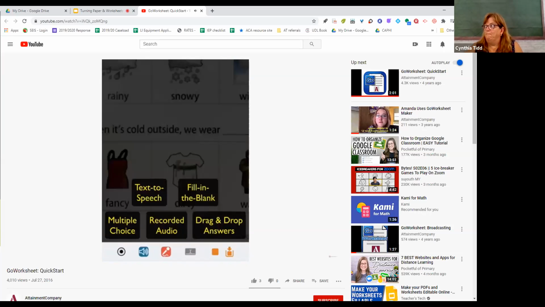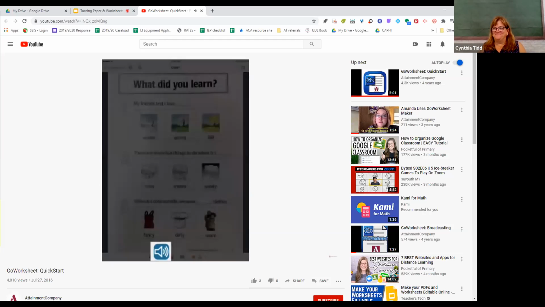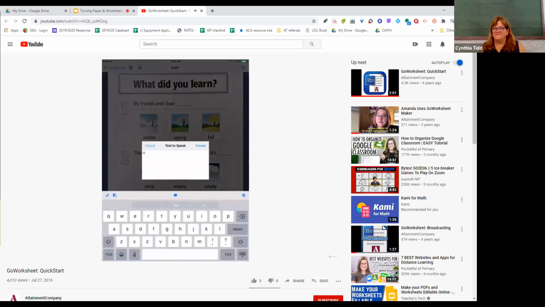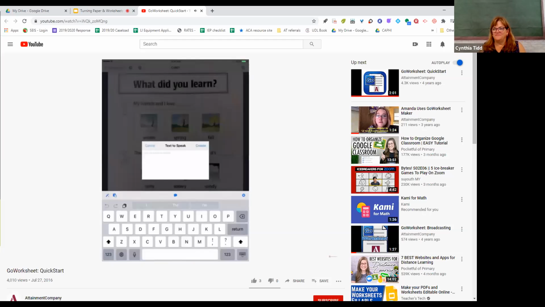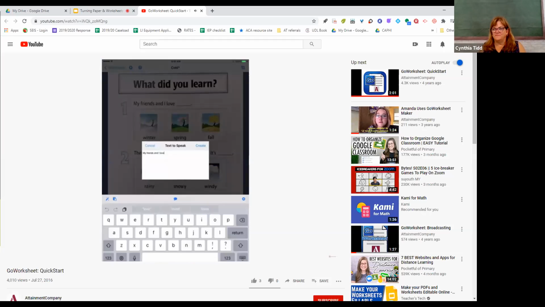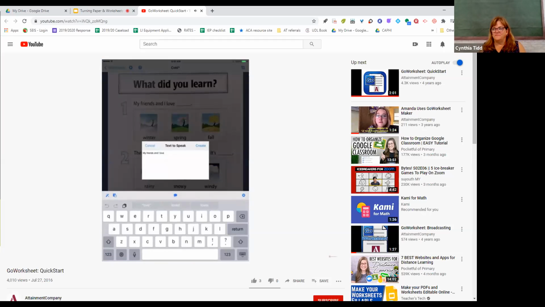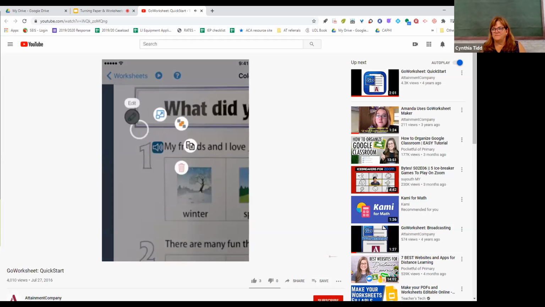Now that we've got a worksheet, there are several things we can do. We can add text to speech, type in a message to be read, or use the magic wand to pull text directly from the page. Tap on any of the orange highlighted areas to choose that text to be read aloud. Tap and hold on an item to edit, resize, or delete.